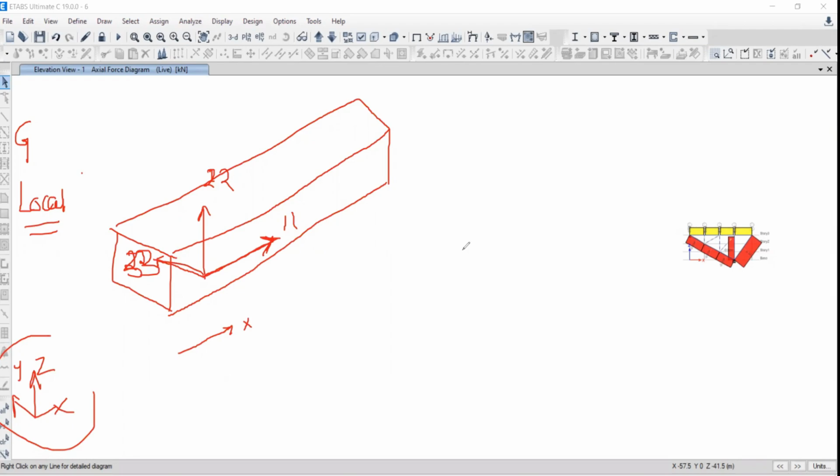After that, it might be in your knowledge, there are three equilibrium equations. What are those? Summation F of X, summation F of Y, summation F of Z.